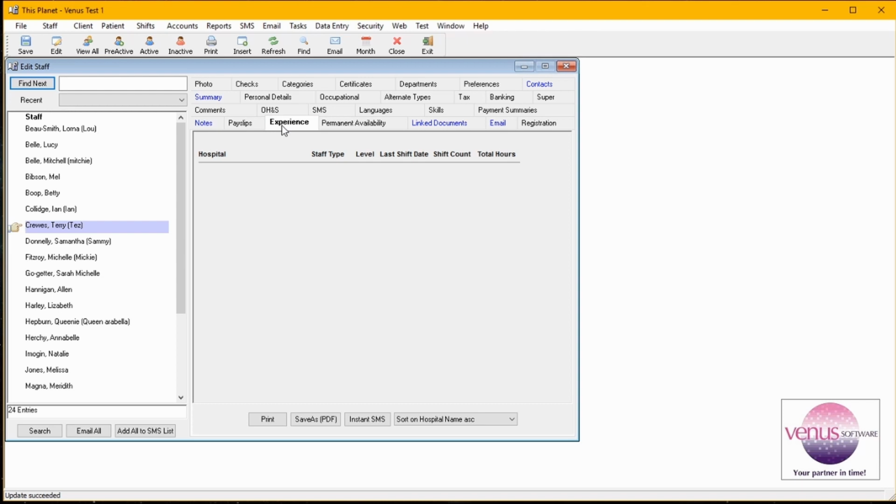Experience is a tab that tracks the hours and shift count of rosters worked for a particular site, divided by the staff type and level.